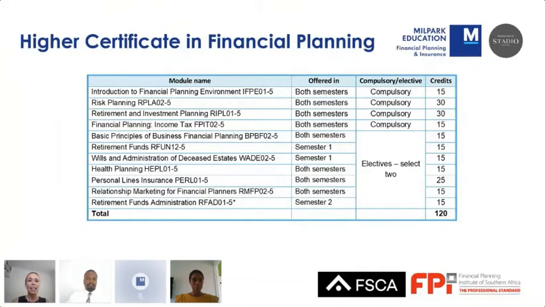The first one is the Higher Certificate in Financial Planning, which is on NQF level 5. In total, you have to do 6 modules in order to complete the certificate. And you can see there are 4 compulsory modules and 2 electives. We highly suggest that you register first for the module called Introduction to Financial Planning Environment. So if you want to start it off slow and just ease into the qualification and just do 1 module this semester, please register for Introduction to Financial Planning Environment.